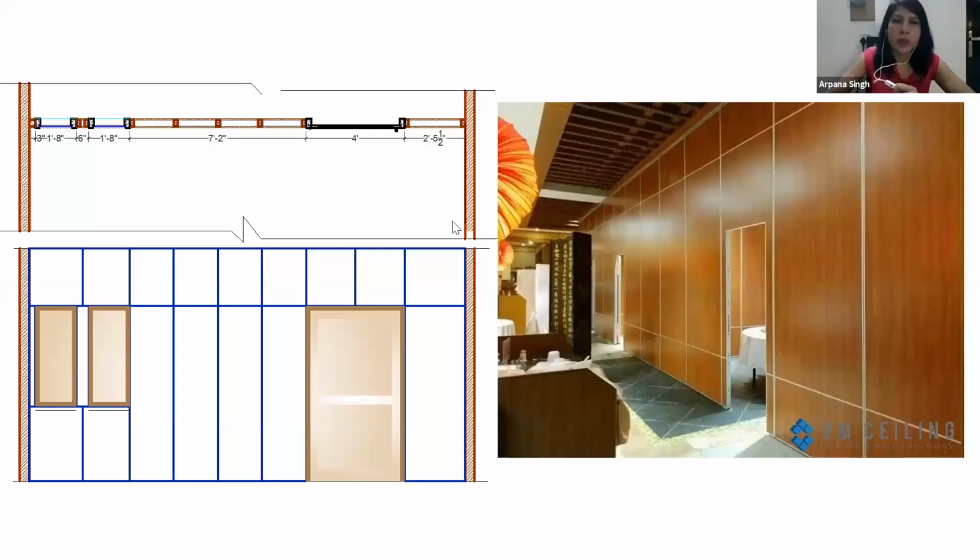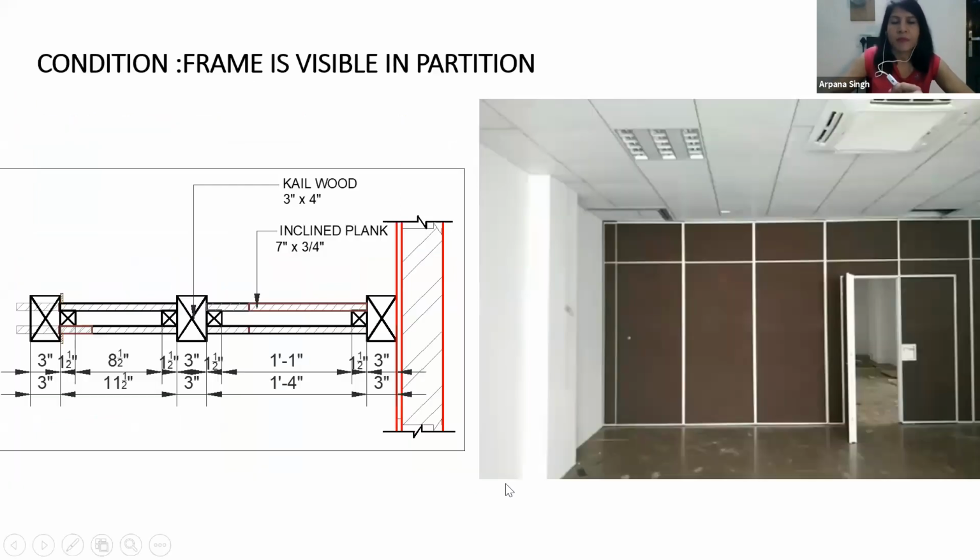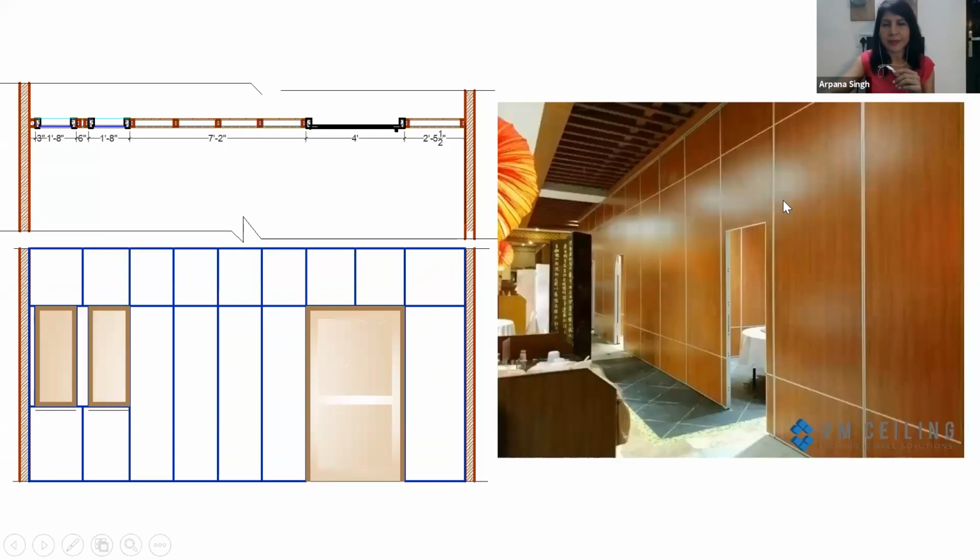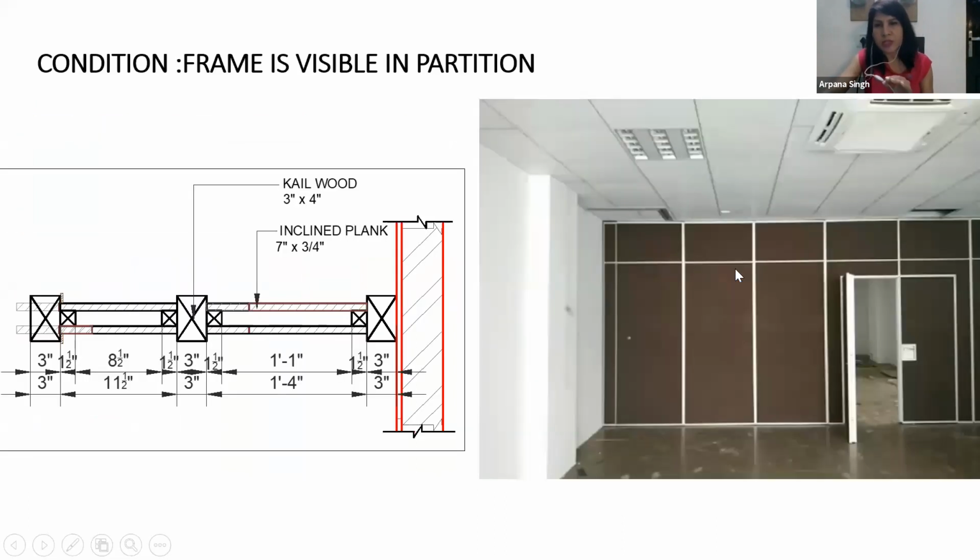So this is basically just a basic partition that we were discussing, and to help you understand, this is another partition I've just fixed. The partition we were discussing right now was simple, where the framing was not visible. You can see a simple plain wall like this, with just little grooves somewhere. Otherwise it is simple. Now, another one which I'm showing here.